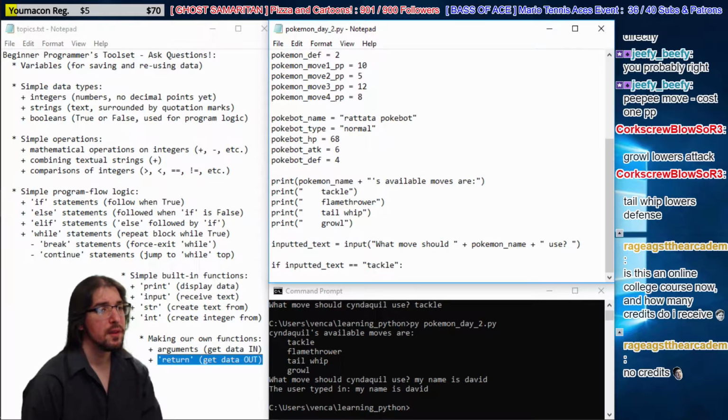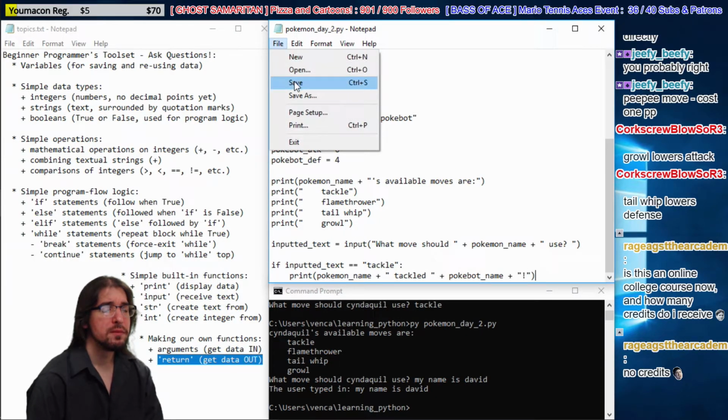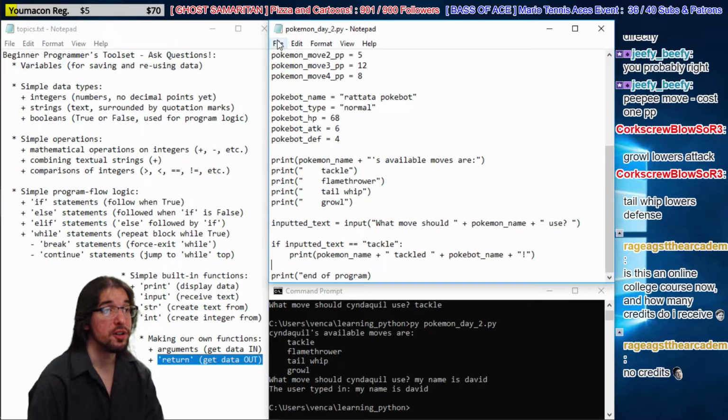we indent. Then we're going to say print, Pokemon name plus tackled, then the Pokebot name. That's our opponent, the Pokebot. We're going to add an exclamation mark for emphasis there. Okay. So, then we're going to print, end of program, just so we know we're at the end of the program. All right, so let's run this program and see what happens now.